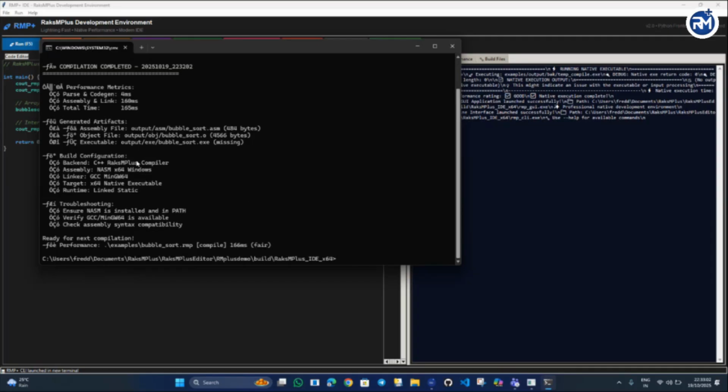and it also gives us a build configuration. I mentioned here the linker is GCC MinGW, but the assembler is NASM x64 Windows. So some dependencies are missing, and that's the reason it is not generating the EXE. But in our other packages, we are actually making the EXE available. As you see in the Python version, it is generating the EXE and running it.